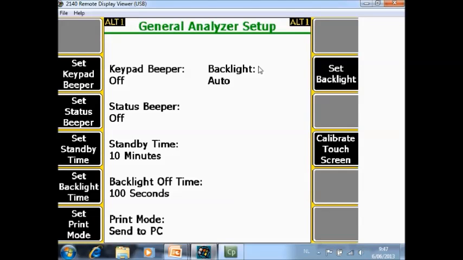F2, general setup. F2, set keypad beeper. You can toggle between on and off. Off means that if you access one of the functions, there is no sound. On means every time that you toggle one of the functions, you hear a sound.